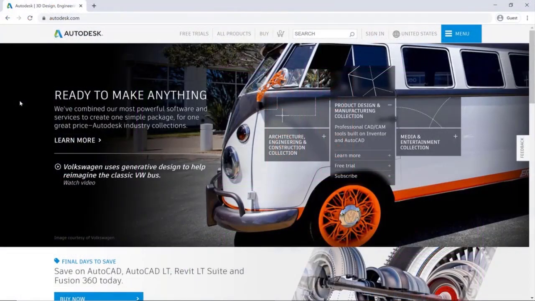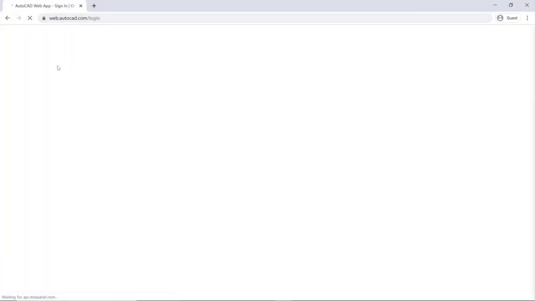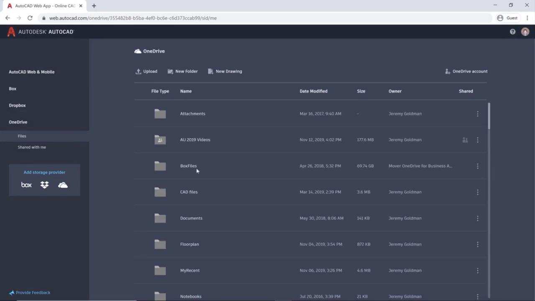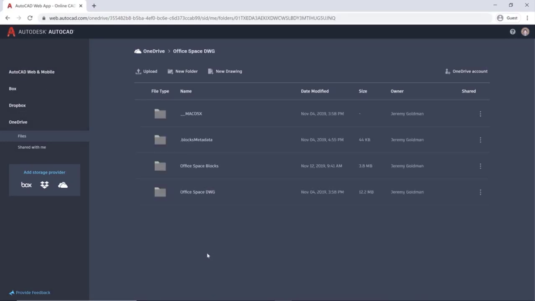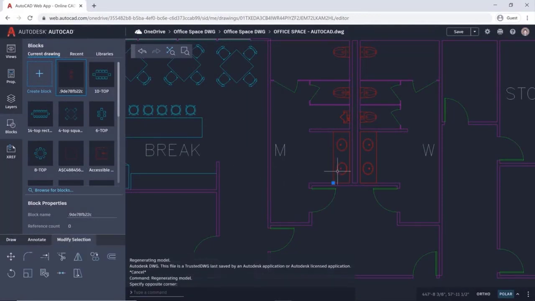Let's say later on you're away from your computer and you realize you need to insert a different sink. Even though you don't have access to AutoCAD, you can use the AutoCAD web app from any browser. Just go to web.autocad.com. And since your blocks library is saved on the cloud, you have access to the same block library and recent blocks list from desktop.